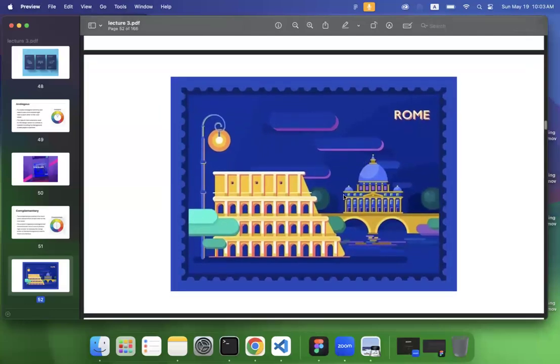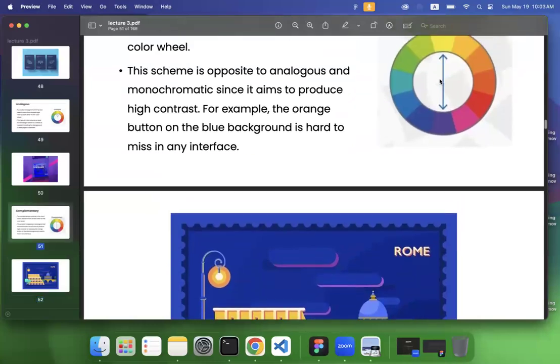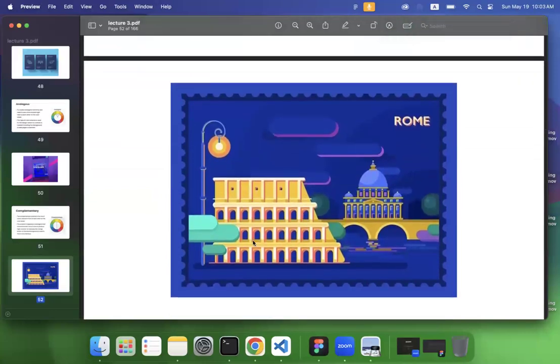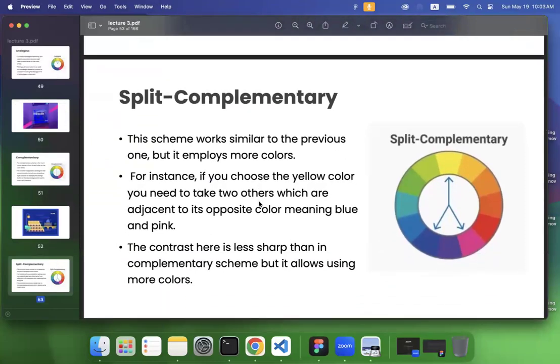So in here, this infographic, they are using two colors that are opposite to each other, this blue color and this yellow color. So that is why it is really contrasting, and users' attention is getting to the area that the designer is actually focused on. Okay. Next, we have split complementary. This scheme works similar to the previous one, but it employs more colors. For instance, if you choose the yellow color, you need to take two others which are adjacent to its opposite color, meaning blue and pink.